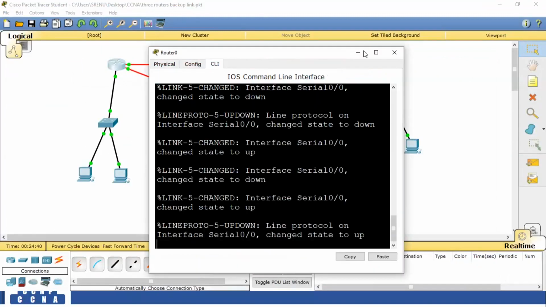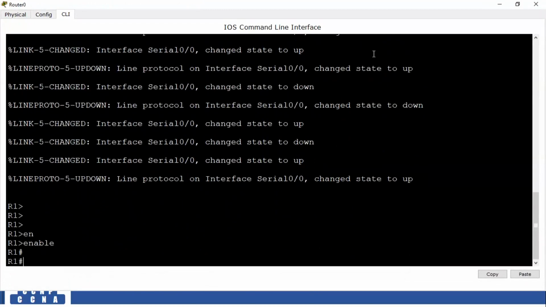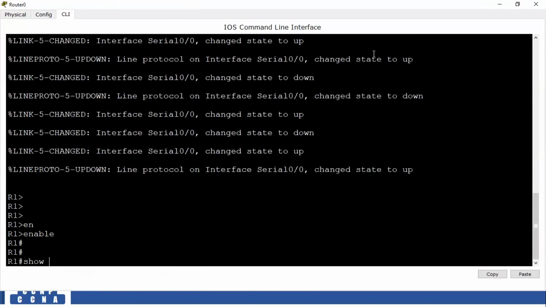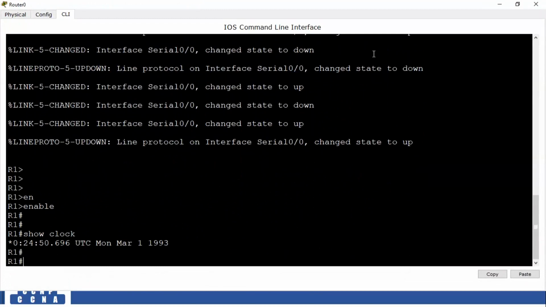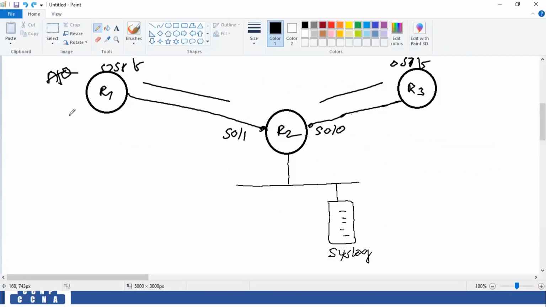Okay. The next service is NTP. See, I'm in router 1 right now. In router 1, show clock. If you see the clock on router 1, R1, enter. It's showing the clock: router 1 clock is 1st March 1993. Let's say R2 is in 2022.